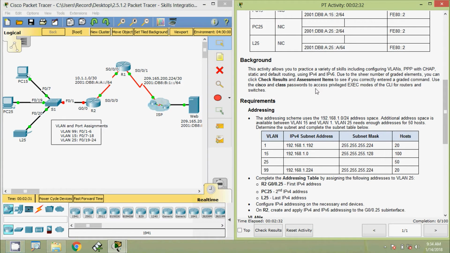This activity allows you to practice a variety of skills including configuring VLANs, PPP with CHAP, static and default routing, then using IPv4 and IPv6. Due to the sheer number of graded elements, you can click Check Results and Assessment Items to see if you correctly entered a graded command. Use the Cisco and class passwords to access privileged EXEC mode of the CLI for routers and switches.